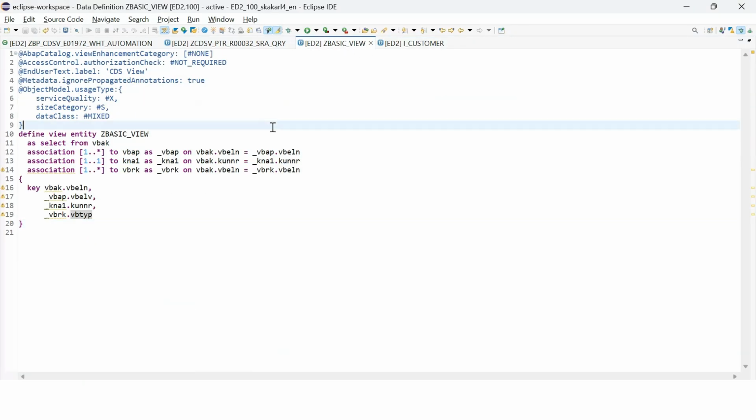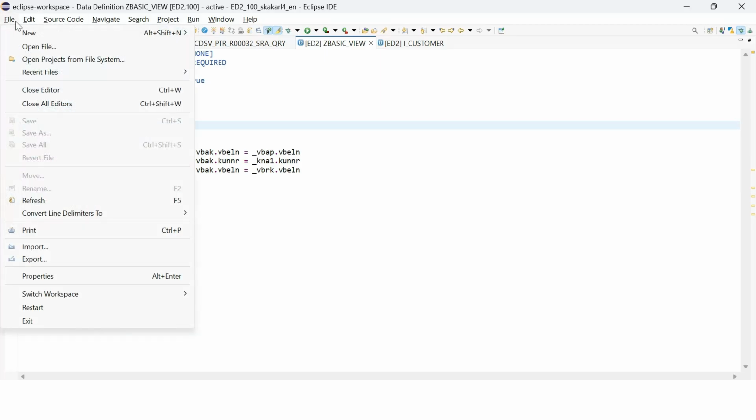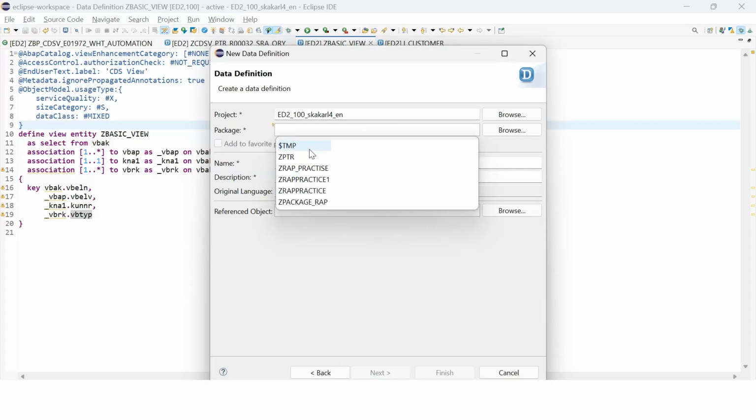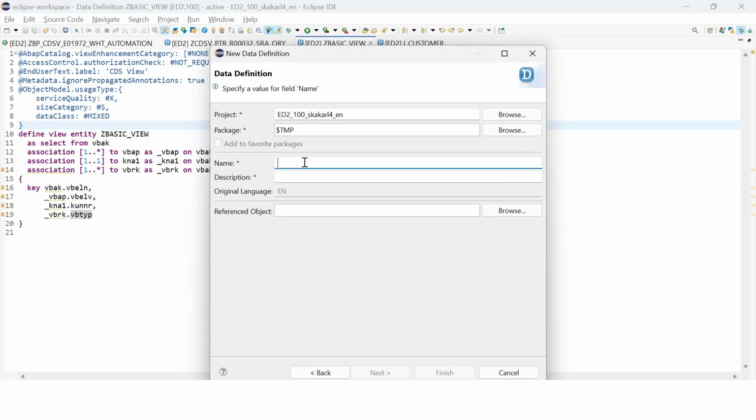For that, I have already created one custom CDS view by doing associations with three tables, and I am getting some data here. Now I will be creating one CDS view by extending this basic view. For that I will go to New, Other. As usual, we will search for the data definition, and Z extend view 1.